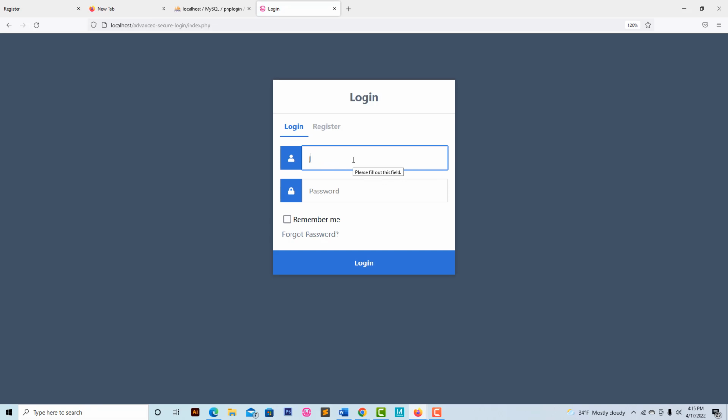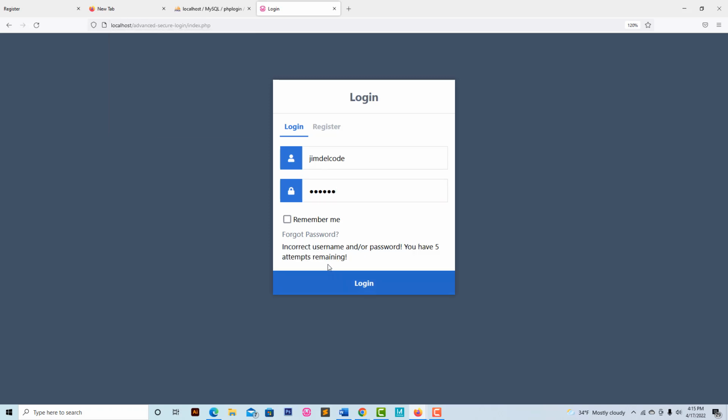For the login, remember I have the Jimdel code username, and I put my password. I'm going to put the wrong password to show you something. This is what it says: incorrect username or password. As you can see, it says you have 5 attempts remaining. If I put something wrong again and click login, now you have 4 attempts remaining, then 3, and so on. Let me put the correct password.